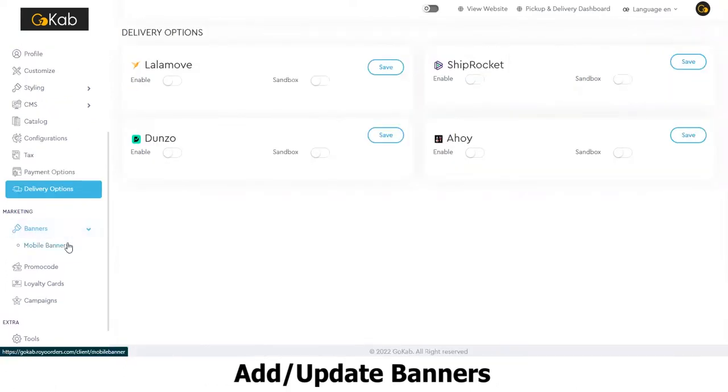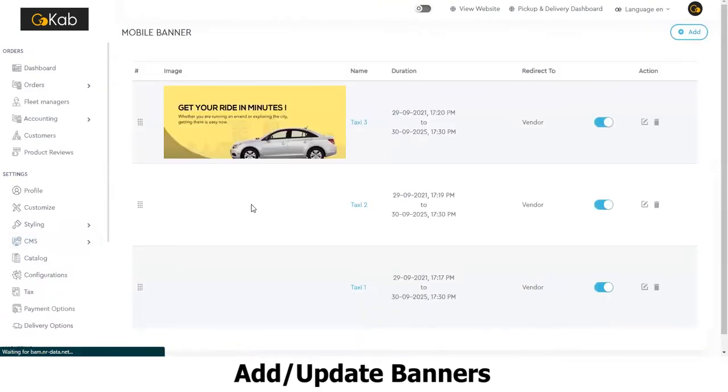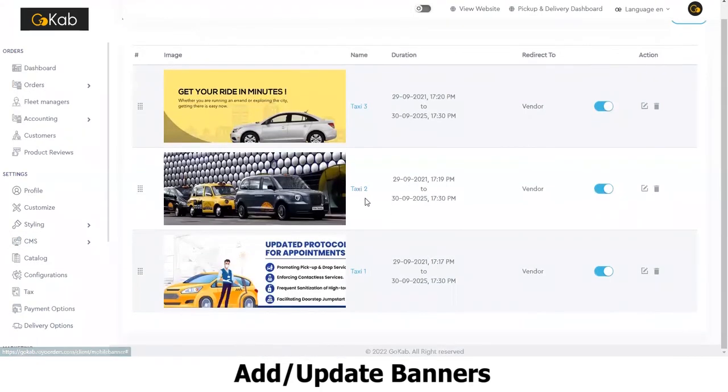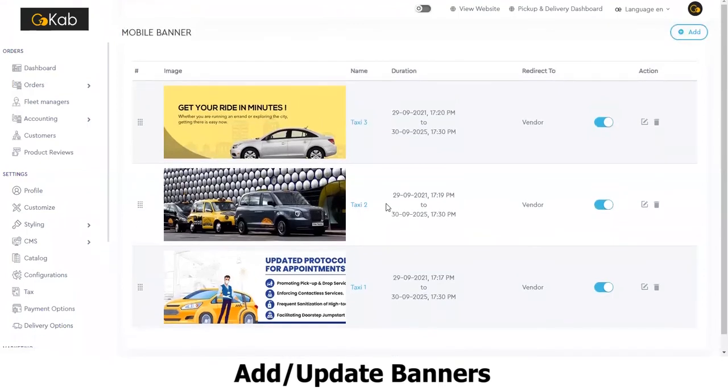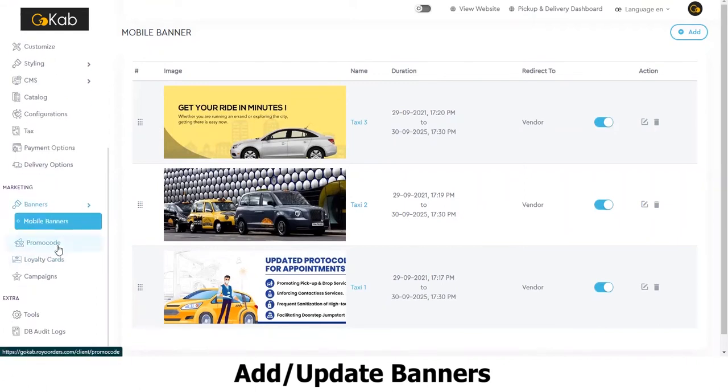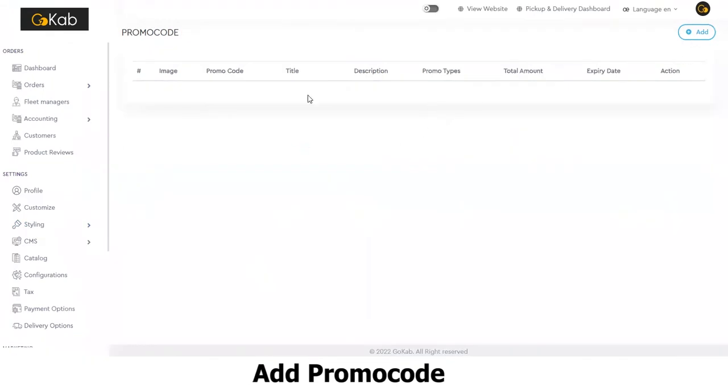Then we have our banners. So these are the banners that appear on the app. You can edit them. You can create new ones. You can use these to promote certain discounts or certain events that you might be hosting, or for any reason as you want. Then we have our promo codes here. You can add new ones. You can edit existing ones. All of that can be done here.